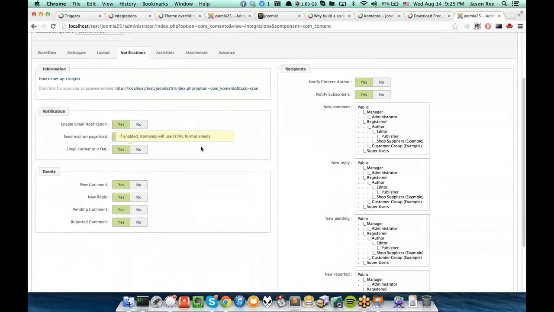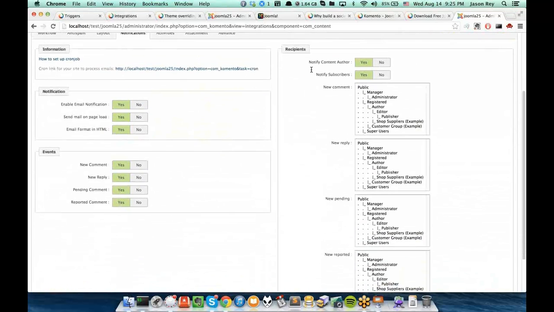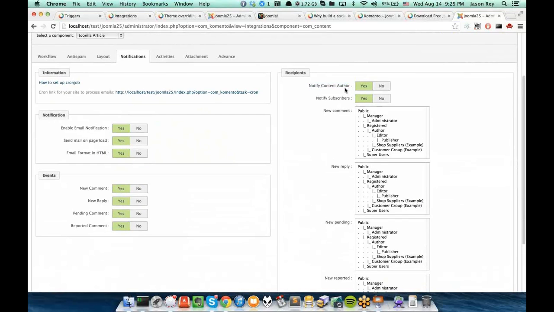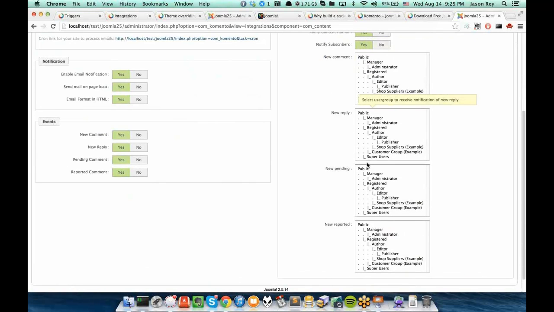Go to the Notification tab. Here you have Notify Content Author. If you turn this on and someone posts a comment on an article, the content author will be notified. Furthermore, you can also enforce which user group receives notification under each specific event. We split it down to specific events so that, rather than getting a lot of emails telling you there are a lot of comments, you can control which events you would like to receive notification of.